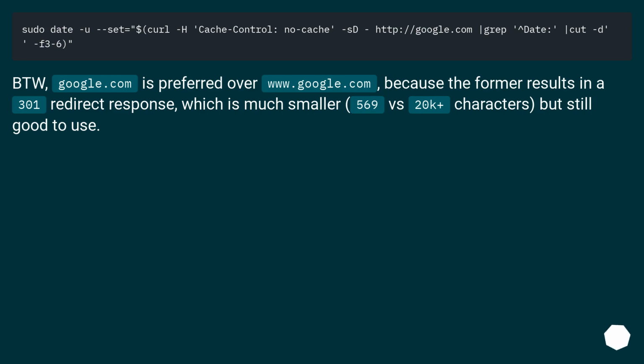BTW, google.com is preferred over www.google.com because the former results in a 301 redirect response, which is much smaller, 569 versus 20k plus characters, but still good to use.